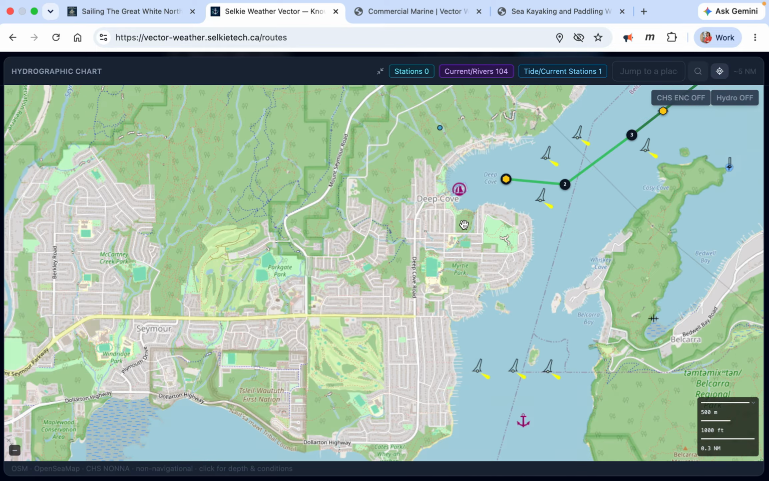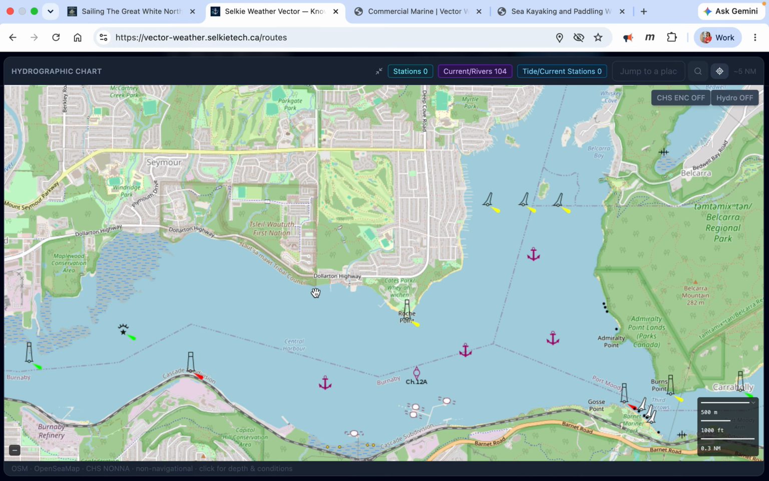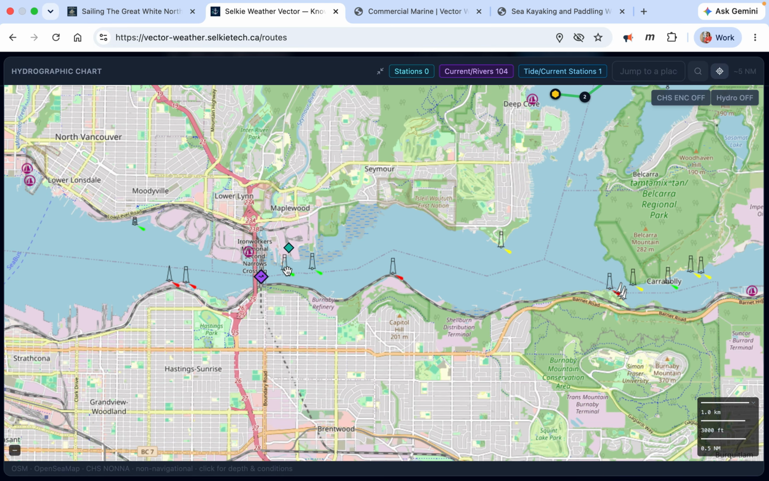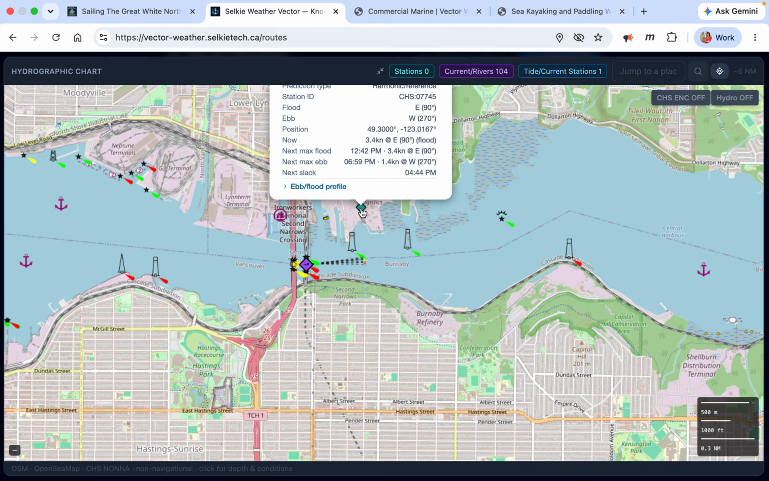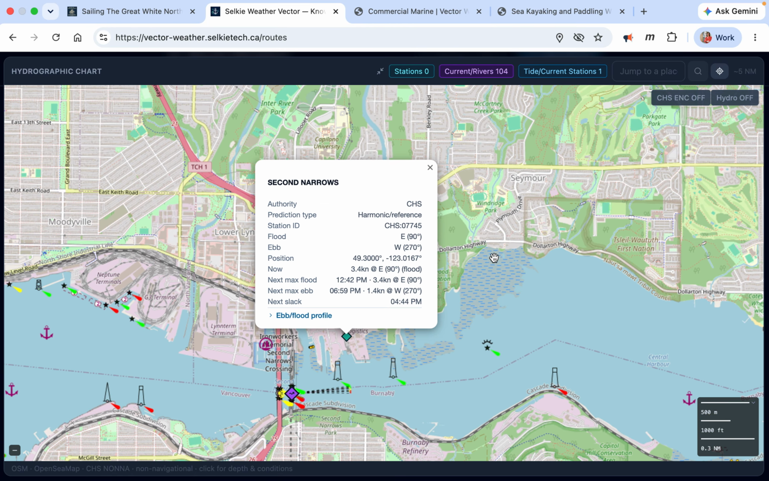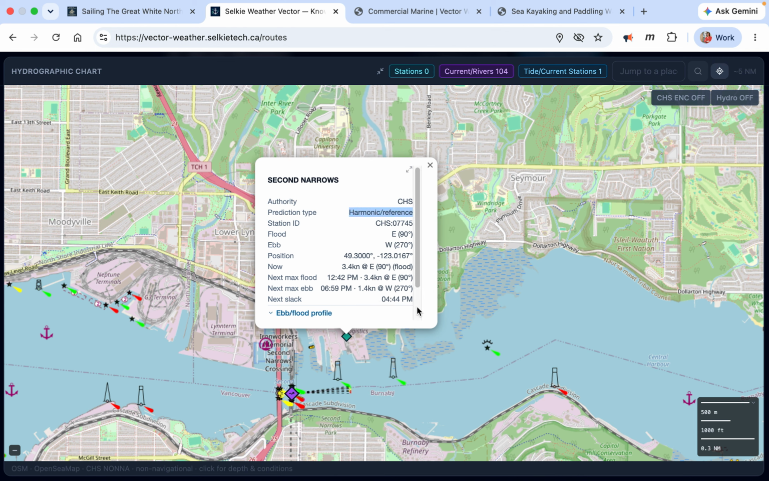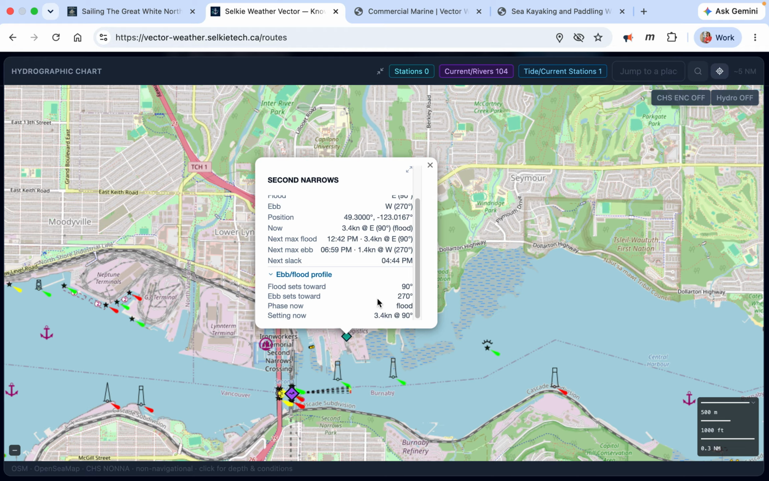Let me get a current gauge. They're diamonds, and you'll find one here. They tend to be to the side, you'll notice, the current and tide information. So this is the Second Narrows tide information, and this is the information for it. Now here you'll notice it's a prediction with harmonics. This is not a measurement. And this is the information for the forecast.